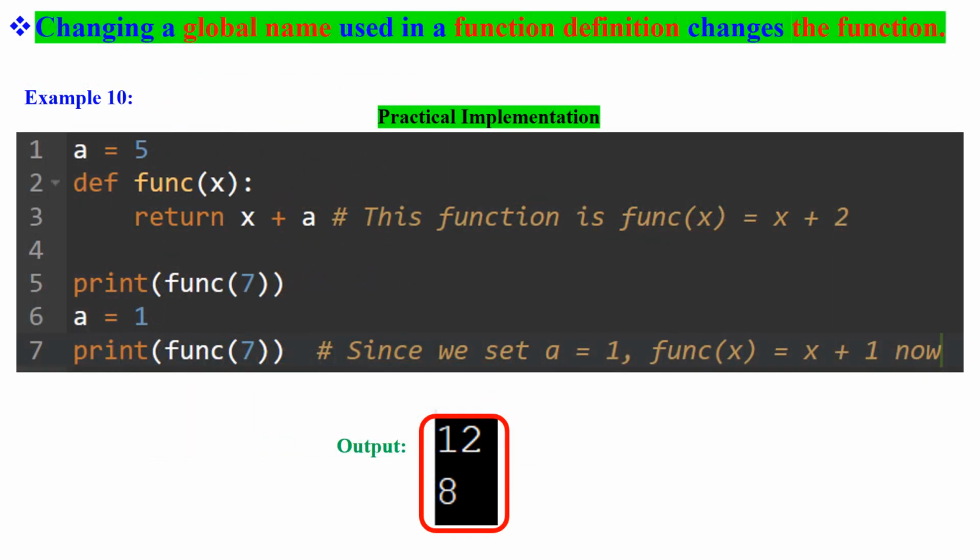Changing a global name used in a function definition changes the function. Let's see an example. In line 1, a equals 5 initializes the global variable a with the value 5. In lines 2 and 3, the function func of x takes an argument x and returns the sum of x and the global variable a.